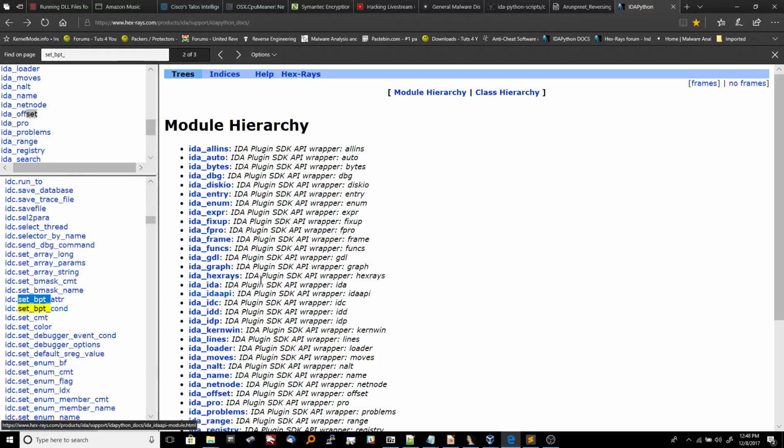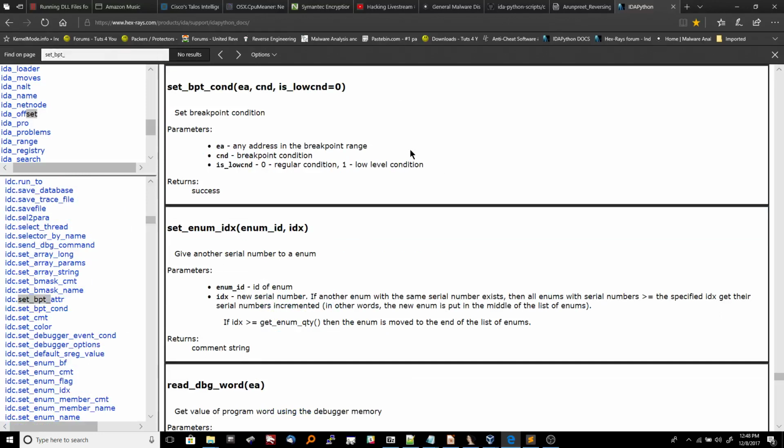So now we click on the function, and now it will tell us what's going on here. The function takes an address, a condition, and then whether or not the condition is low level or regular, and it returns success. So that's it. That's what I wanted to show you.